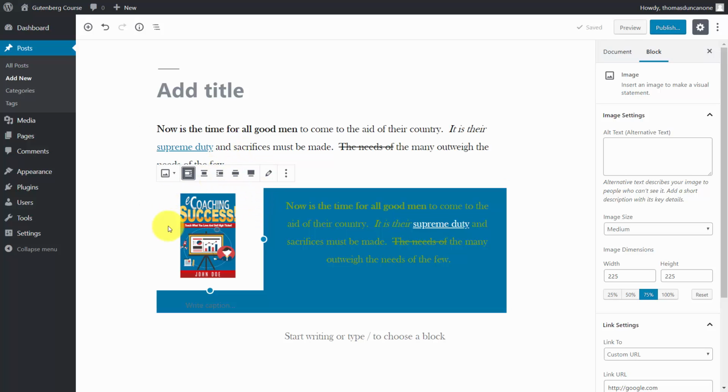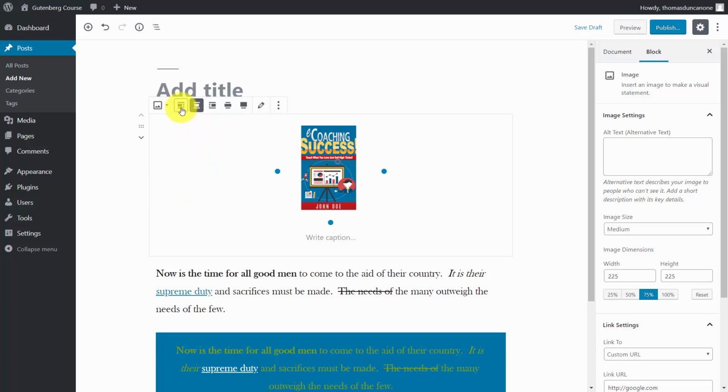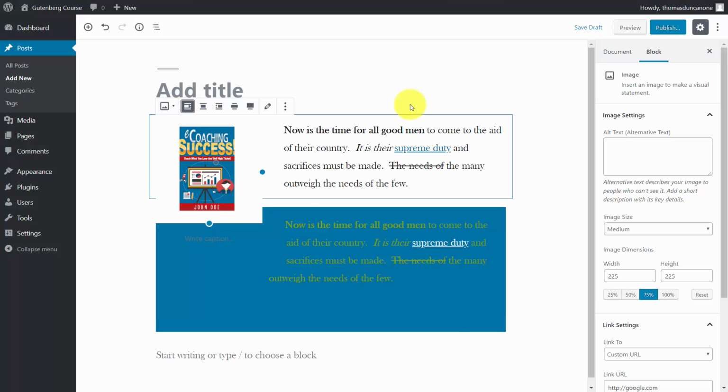If we don't like the appearance, we can go backwards. We can then continue to move the image up. And we can continue to test the layout using our image block along with our text block.